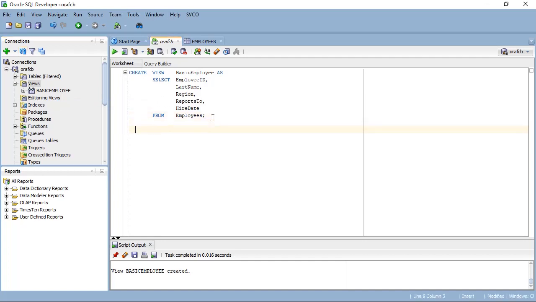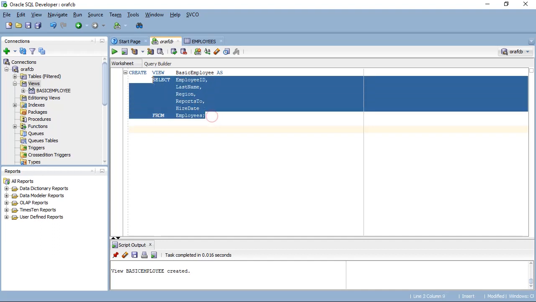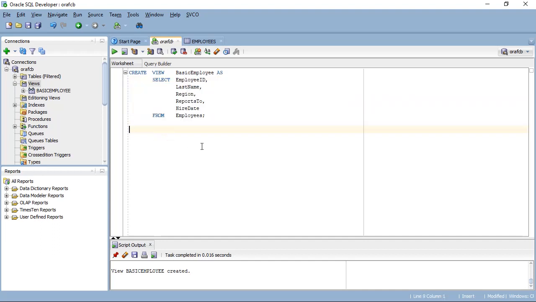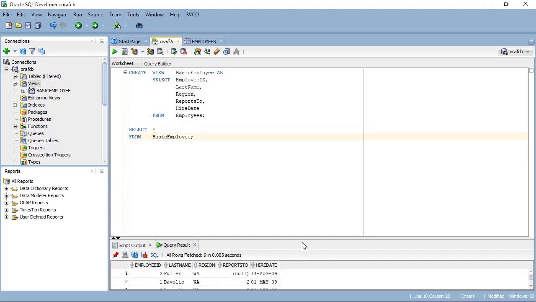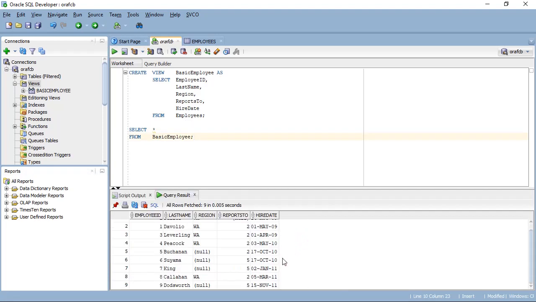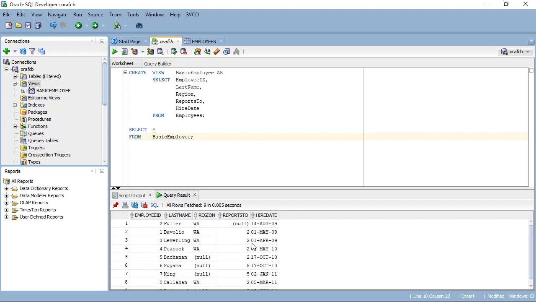And the benefit, now that we have this view, is instead of writing this query every time I want this basic employee data, I could just do this. Remember, I said that a view is a virtual table. And so usually we see a table after the keyword from, but in this example we're seeing the name of this view. And so here it is. I'm just getting the results of that view.